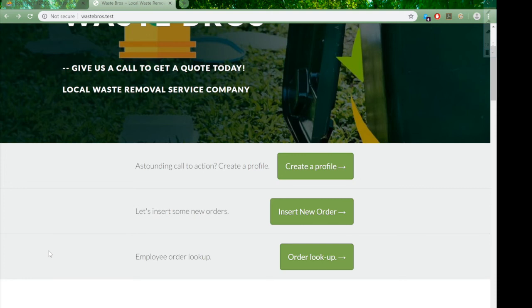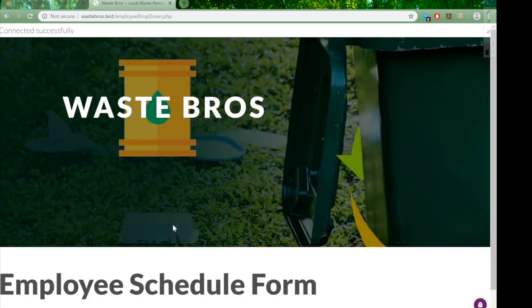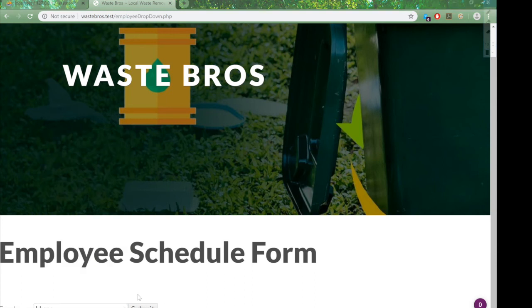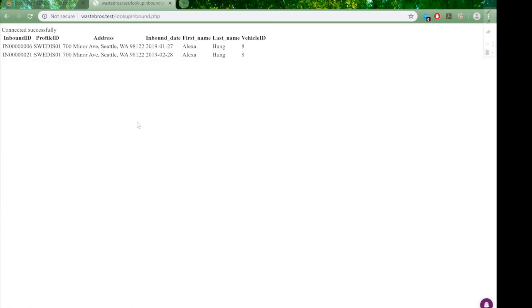Insert new order is still a work in progress because it isn't performing the calculations correctly. And we would need to make several modifications to the database, and that isn't the route we wish to take at this point. The employee order lookup seems to be working. And again, what it does is it allows you to use the drop-down menu to display different results mapped to different employees. So if I click on the button and select an employee, after you click the submit button, it will display the results in a different window here.